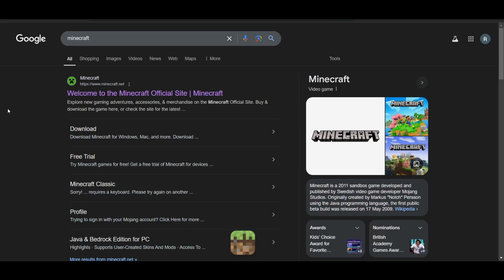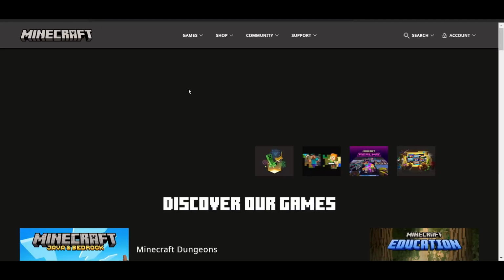How to download Minecraft for free. To download Minecraft for free, you have a few options depending on your device and preference. Now here you have to visit the official website, which is Minecraft. Welcome to the Minecraft official site. Here just go and click on it.